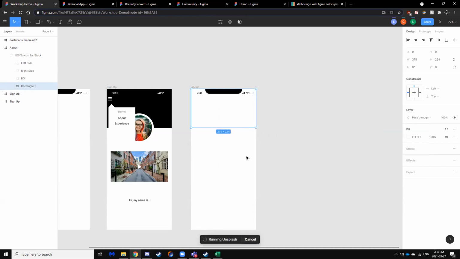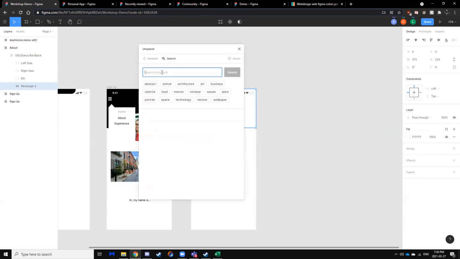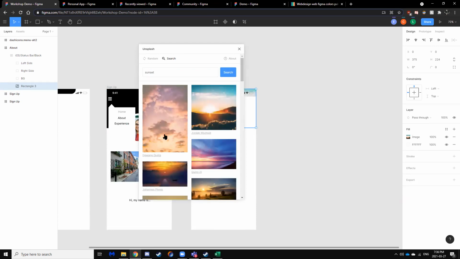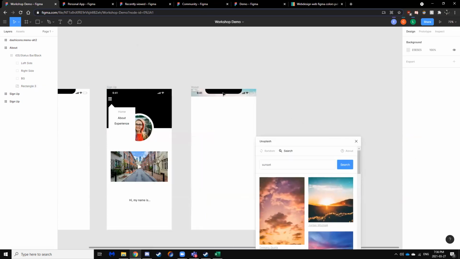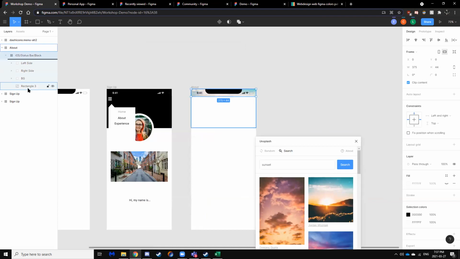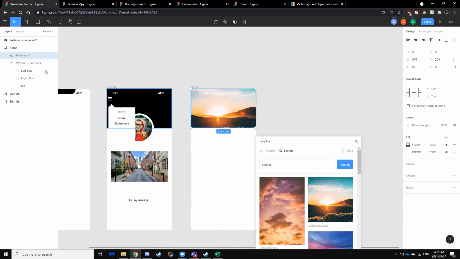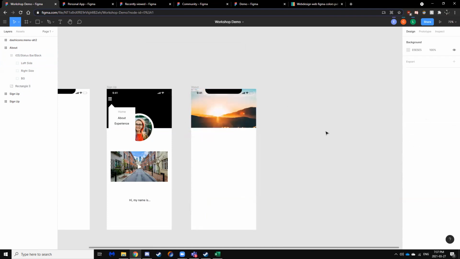Wait for it to load. And then you can search for what image you want. Right now we want sunset, right? We want a nice picture to show that. So here we go. Hey, look at that. That looks really nice, doesn't it?